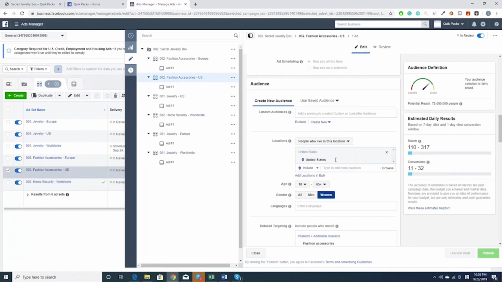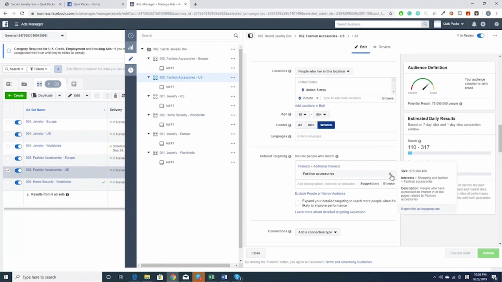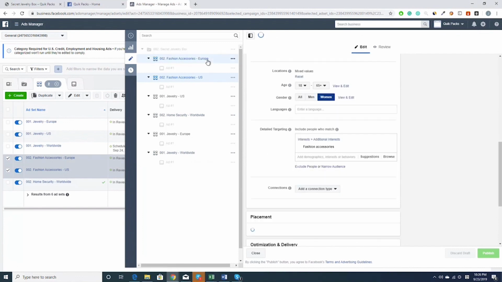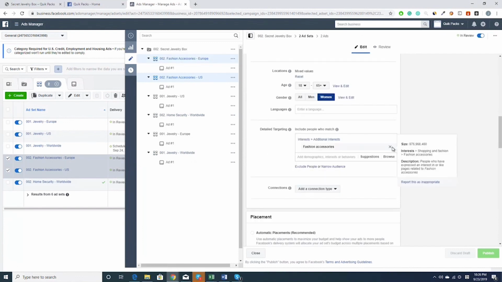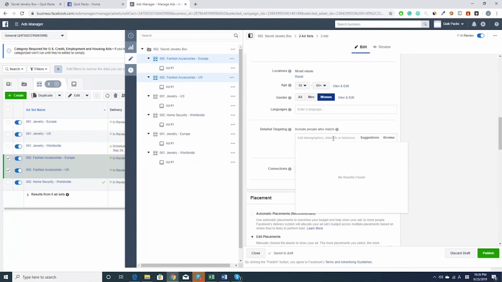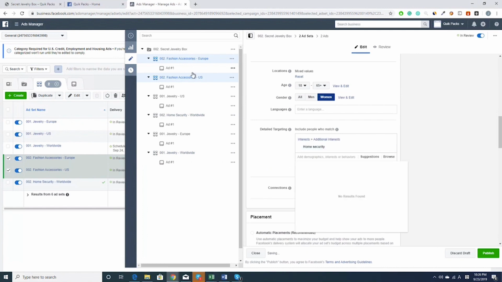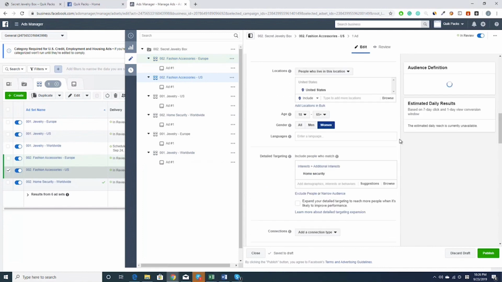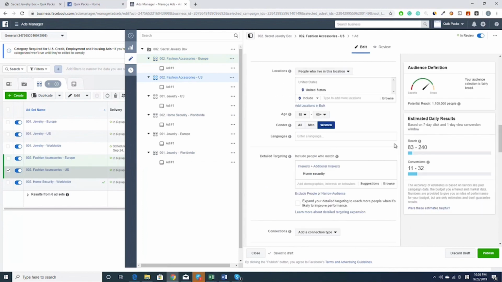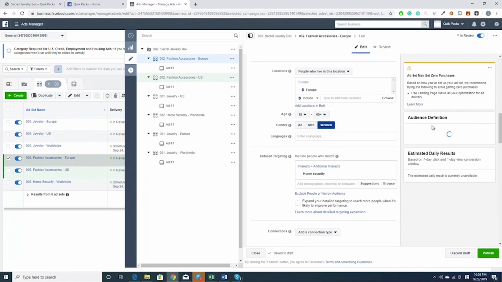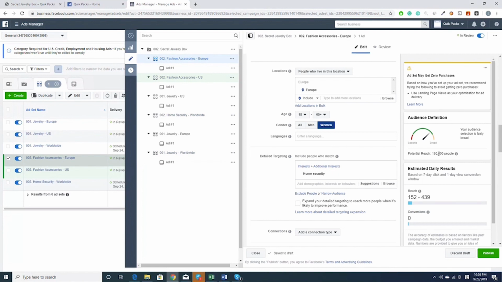And what you could do is you could select both the 2 ad sets and you could add it in together. Yeah. Gotcha. Home security. And let's look at US first. So this one's 1.1 million. Okay, so then Europe is 100. Yeah, this is way small.